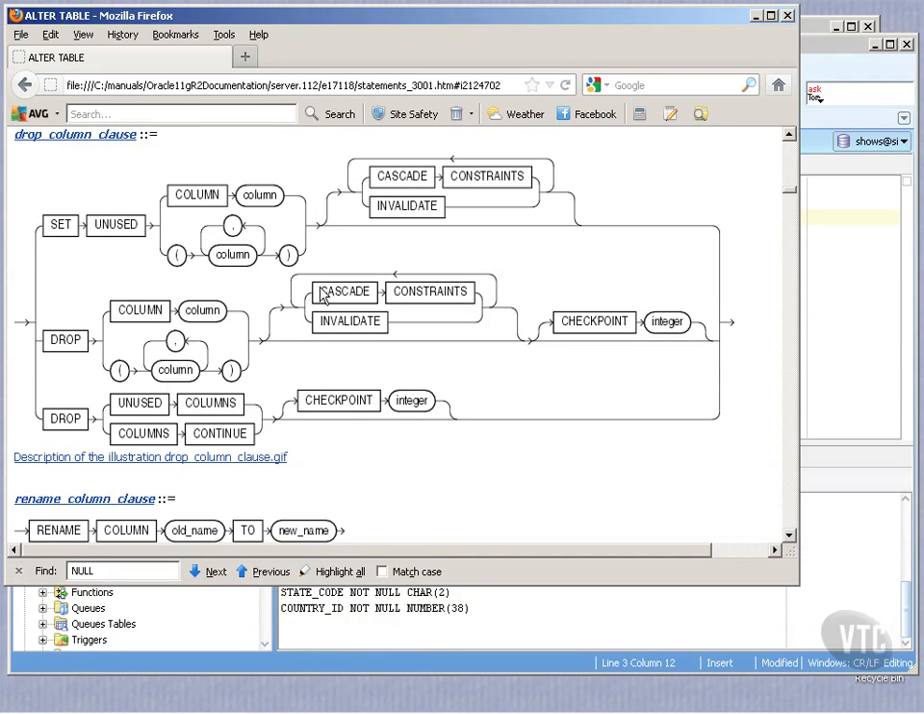Without going into the details, first of all, I can cascade constraints. What that means is that if I drop a primary key, it will actually drop all the data in subset tables. It's rather dangerous. You want to be really careful with that. Invalidation and checkpoints. Invalidate means that it invalidates primary and foreign keys and makes a mess of your database. Checkpoints means it goes up to a certain point.